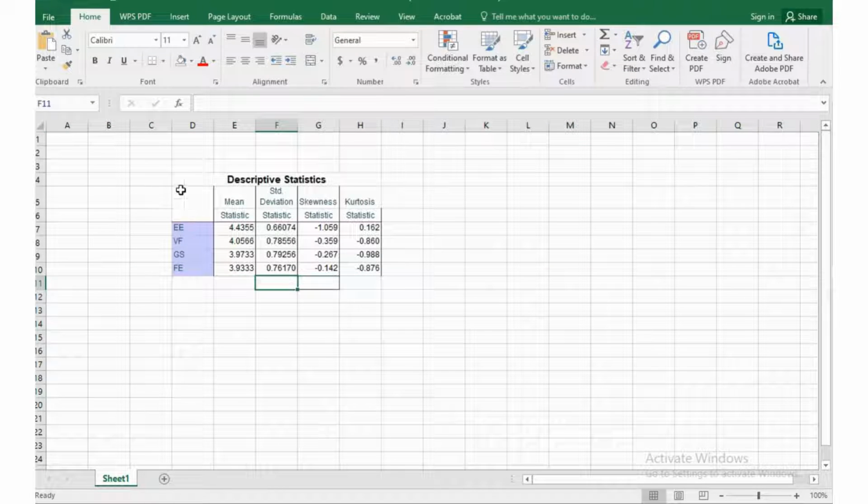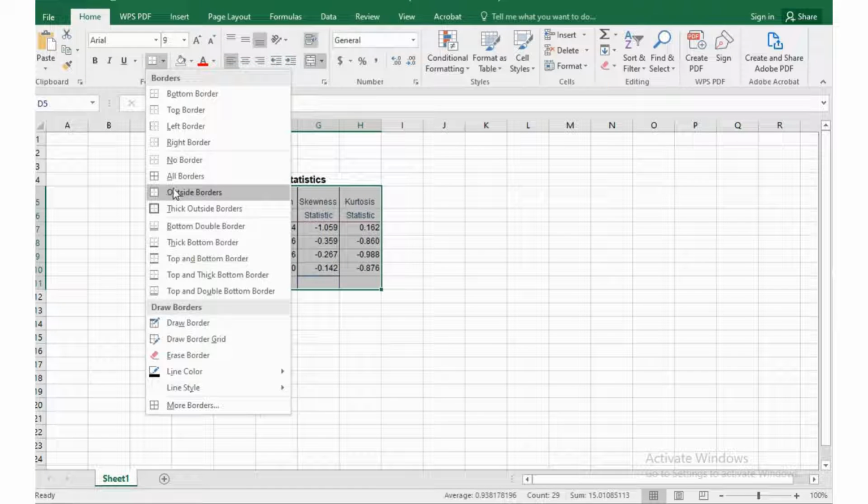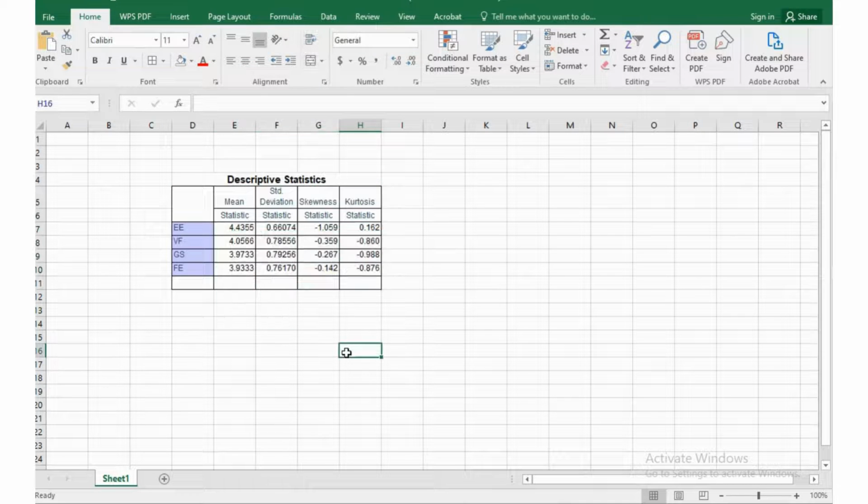I will delete all the columns with standard error. I will only select these four columns: mean, standard deviation, skewness, and kurtosis. So here we can see these are four columns.